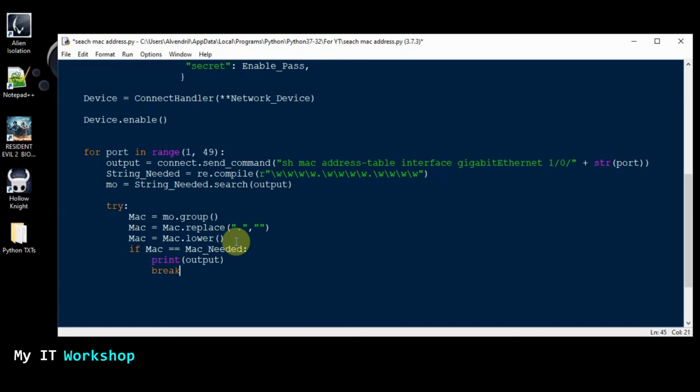So after we find, let's say, the MAC address you're looking for is in interface number 10, after that you don't care about the rest. So the script doesn't need to be running. So you code it there. You say, okay, I found what I need, break it. We don't need it anymore.